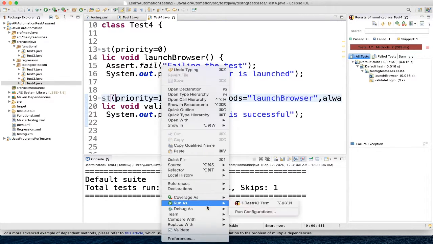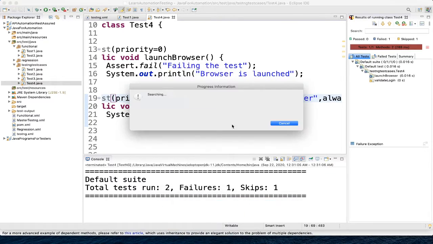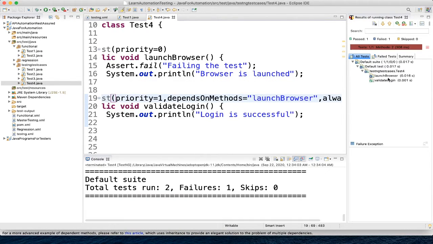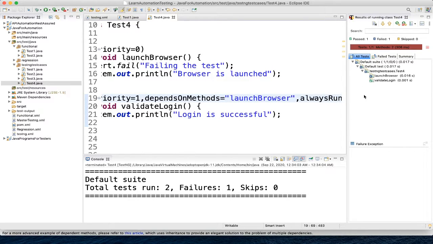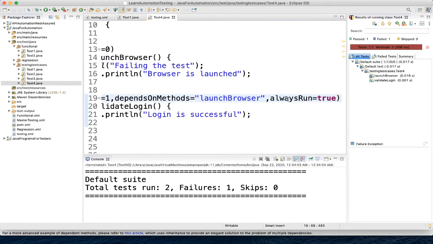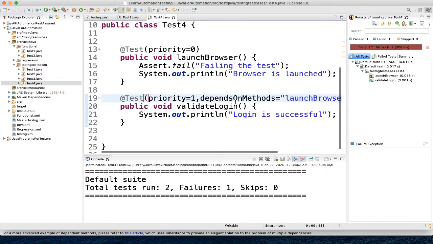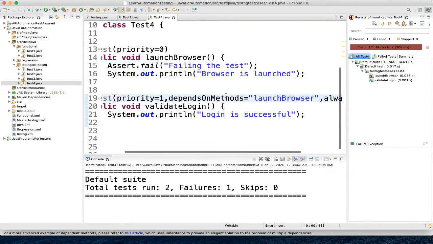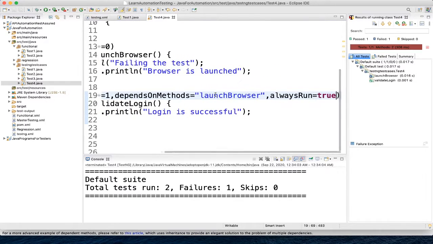So let's execute it. See, two test cases got executed, one failed and one passed. Though we have given dependsOnMethods, as we have added this soft dependency, it got executed. So what we learned here is that dependsOnMethods will help if we are dependent on any other test. But if you give this soft dependency, it will still execute even if the other test is failing.